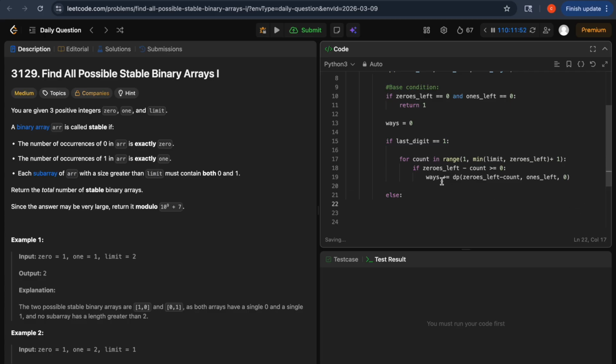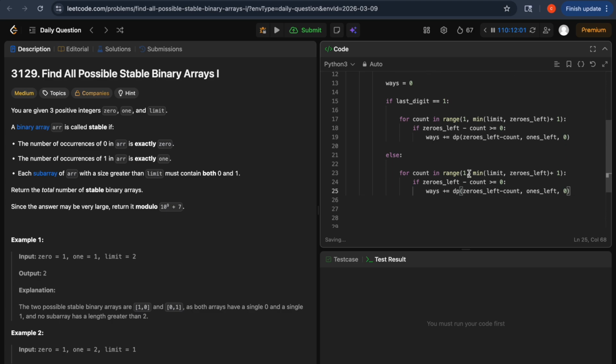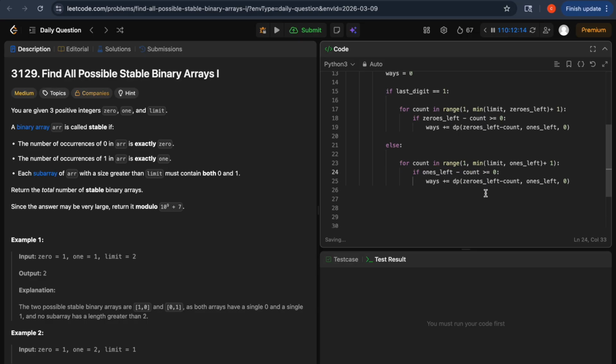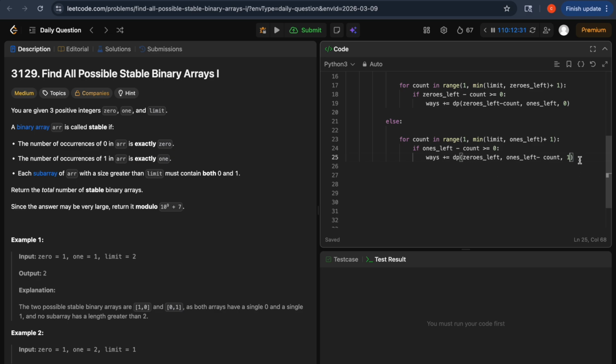So we will do the same thing, but we have a slight adjustment. So here we have the same thing, but here this is ones left plus 1, and also ones left minus count is greater than or equal to 0. So the base will be here, count should be subtracted from ones left, and this should be changed to 1 because here the last digit is 0.